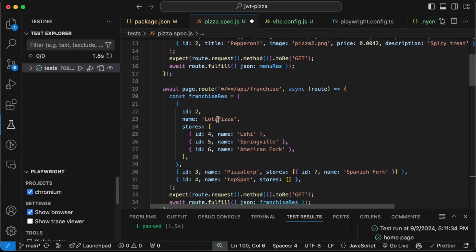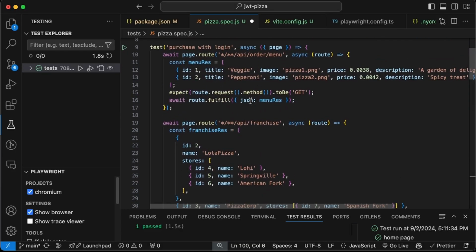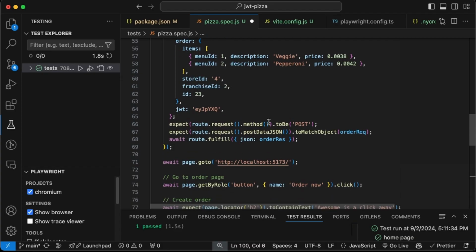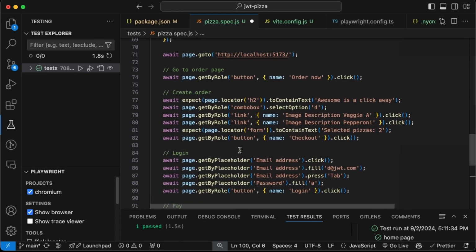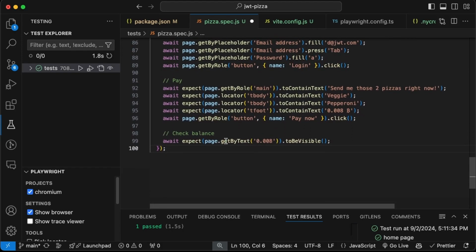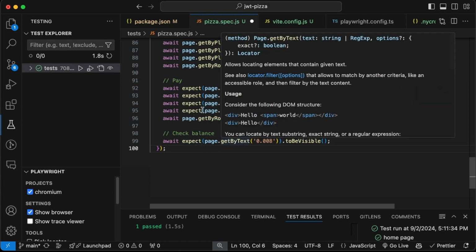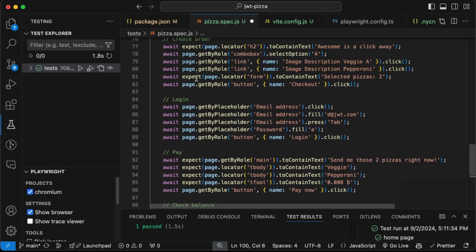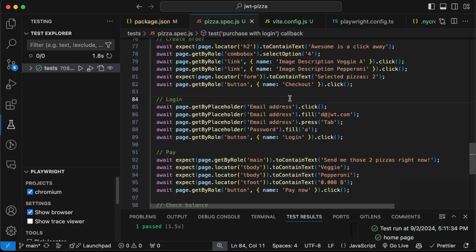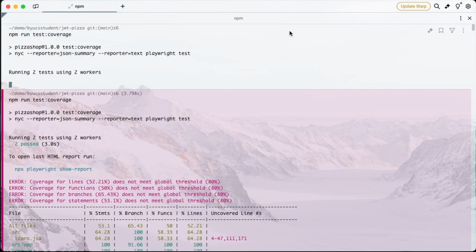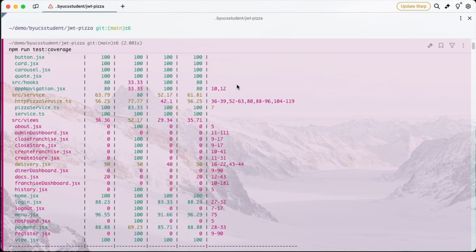That does a whole bunch of other stuff in here. So it's doing a login with purchase. I've got my different routes for logging in, ordering a pizza, franchising, and logging in, and then also the requests to actually go and hit those things, to interact with all of the UI elements that are in there, and check to make sure that those values are actually there. So in the end, I'm making sure that I can see the actual balance that's returned there. So with that done, I'm going to go ahead and save that. We're going to go back out and execute our coverage again, and let's see what we get.